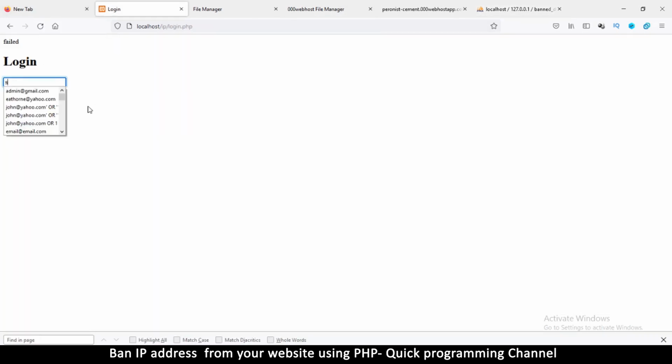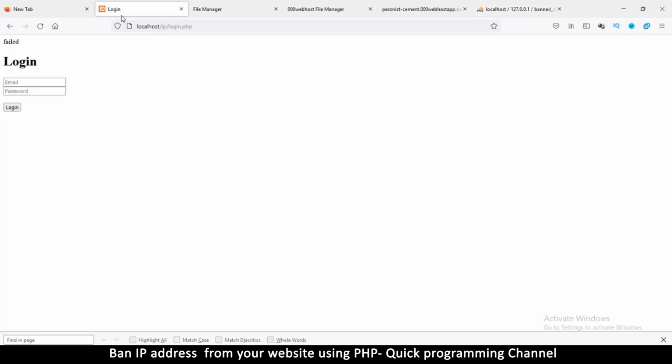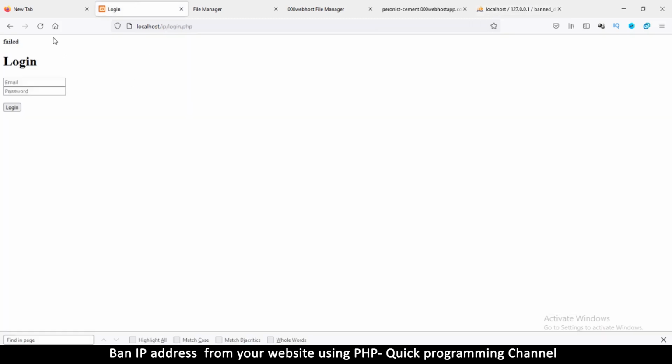Okay, let's try again. Login second, login third. So I should have a 3 here. That's true. And let me try one more time. Login failed. So back here it's 0, but then I have been banned again. So this time if I try to refresh the page or try to log in again, access denied.